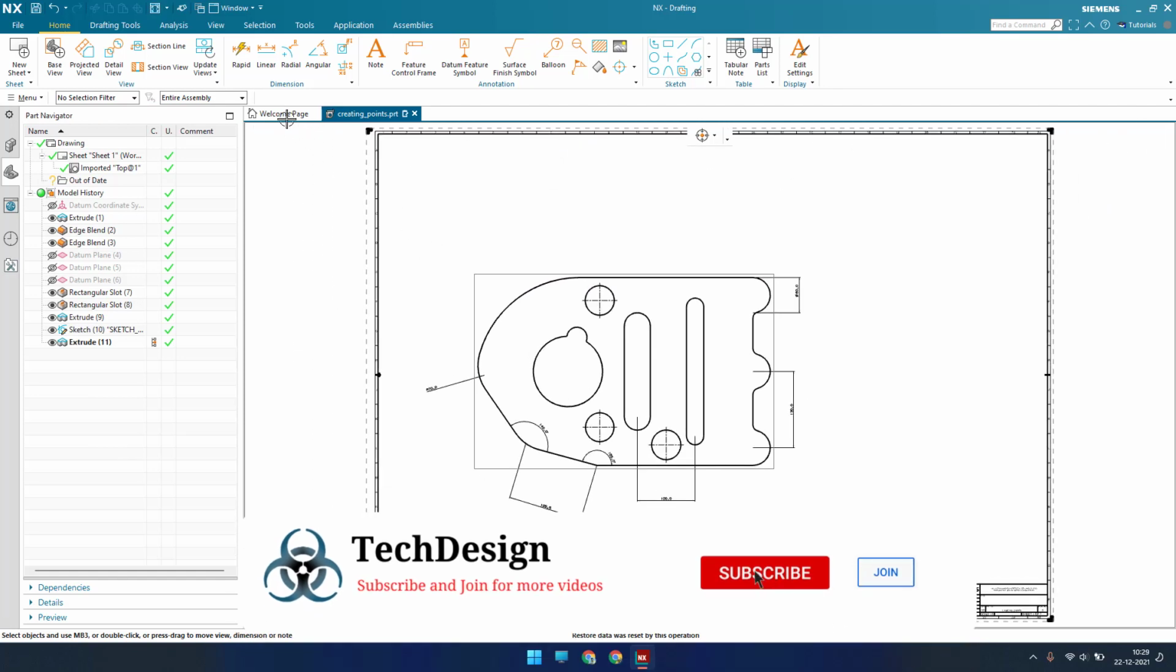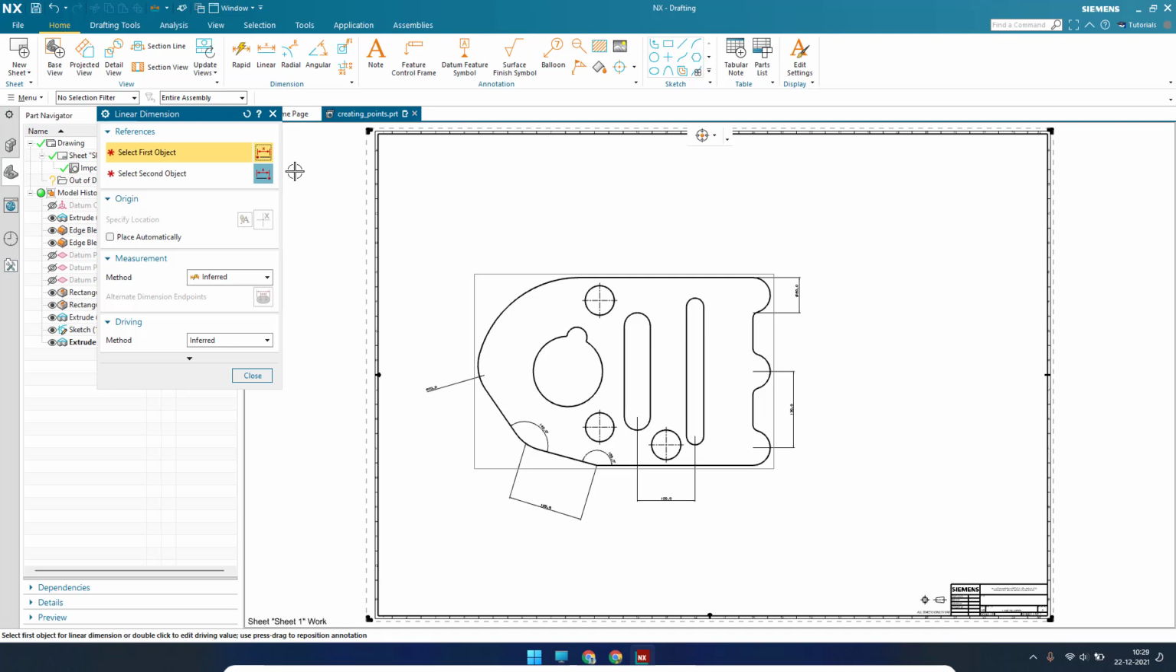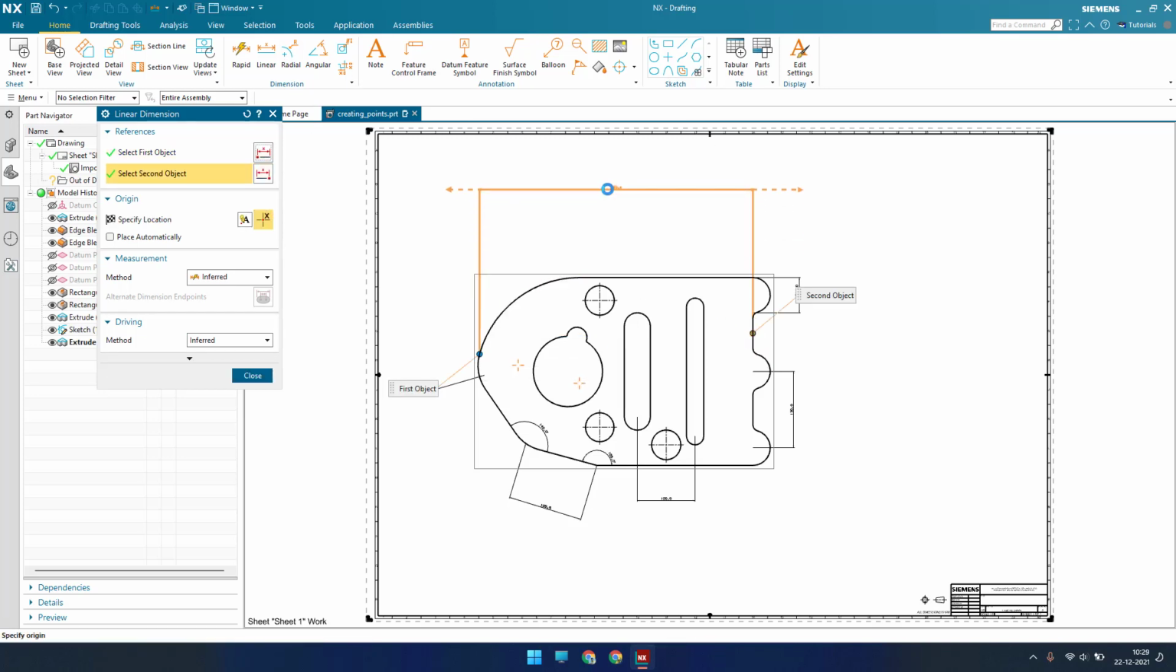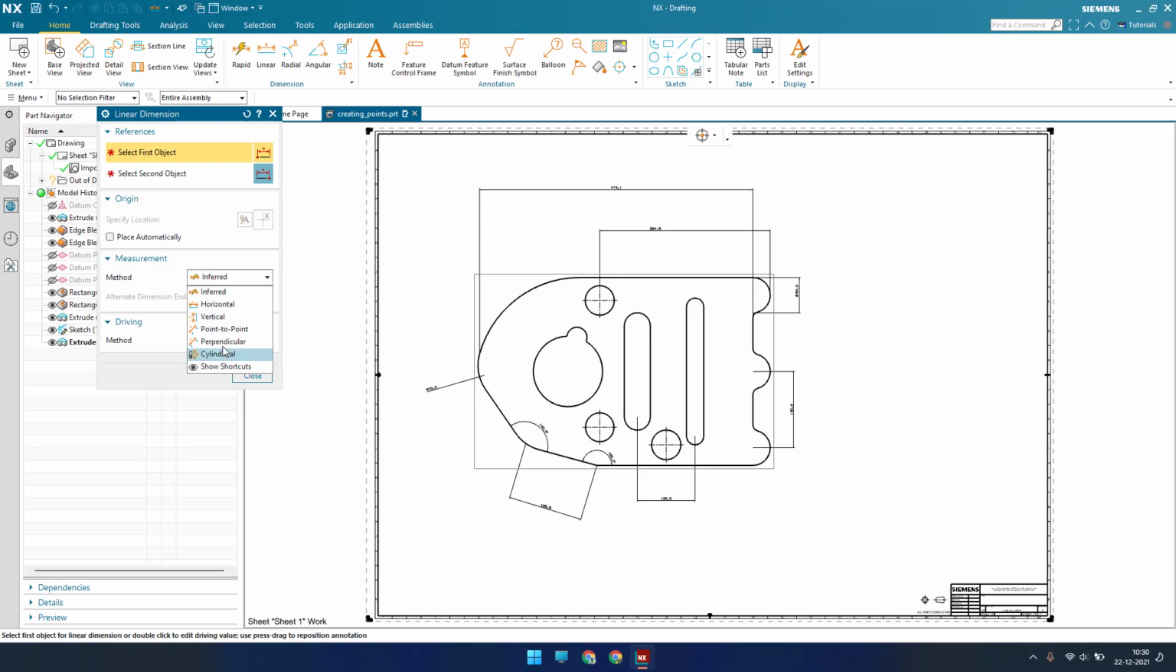Now we'll go to linear dimension, radial dimension and angular dimension. This is very quick. As the name suggests, for linear dimension you just need to select two items, and you will have linear dimensions along that direction. If you want to change the direction, along point to point or any perpendicular dimensions, you can just measure using these options.